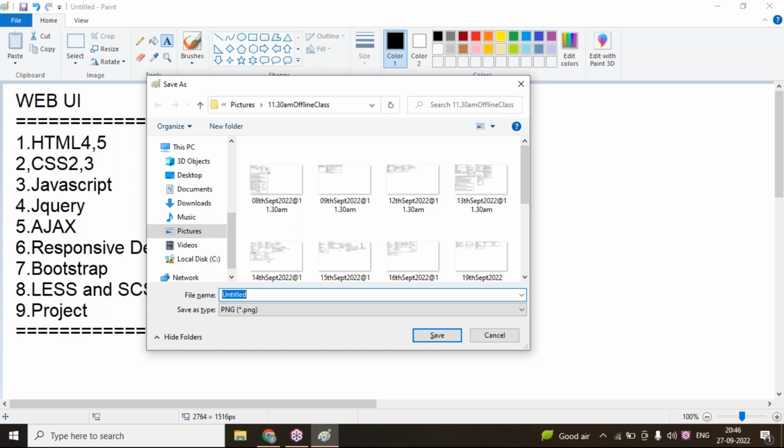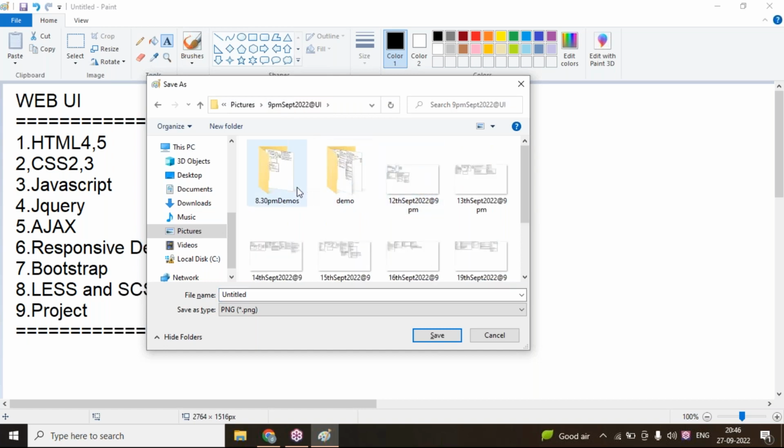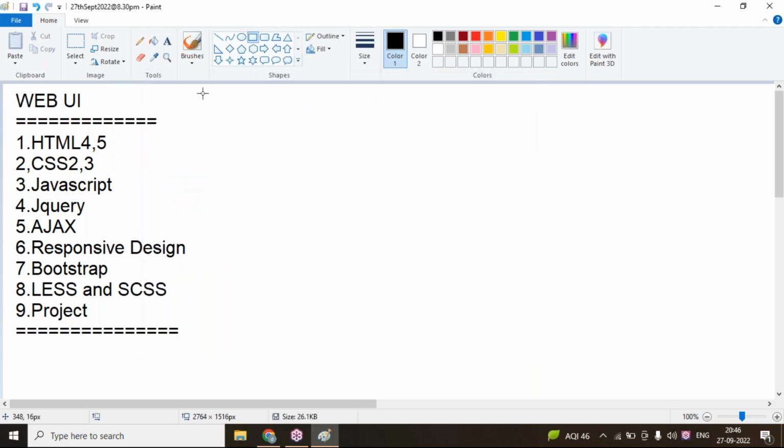UI here is user interface. We are creating user interactive pages by using all these programmings. Here I'm discussing on 27 September 2022. React.js does not come under this. All these topics I'll cover.